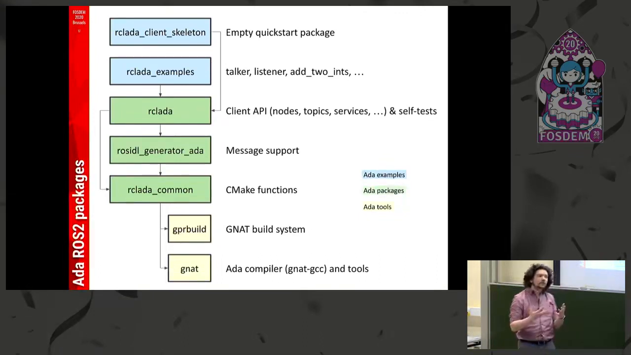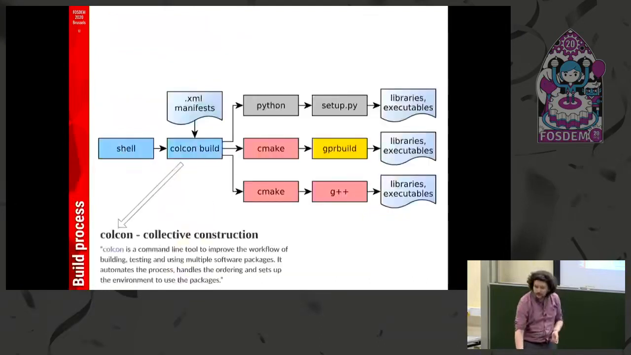There is a tradition in ROS that when you do a new client library, you implement the same example programs than in other languages, so they can interoperate, and you can check them easily.